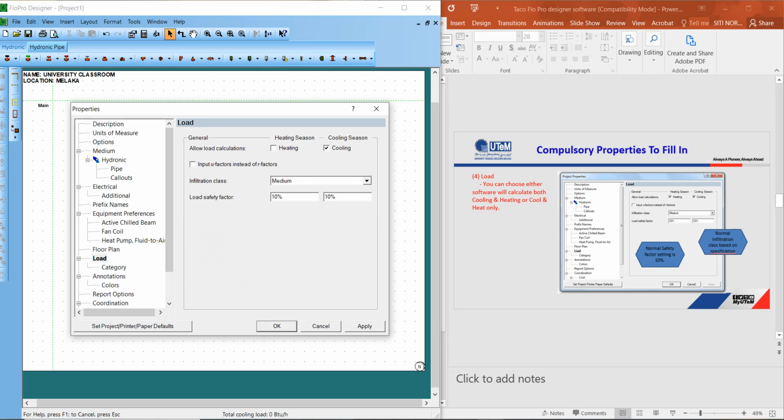Okay, and then for load, let's say you are doing in Malaysia location, and just take cooling only. Set your infiltration class. Normally we are using medium infiltration class, but let's say your question gives you different from this, you can choose either loose or tight. Currently we set the medium only. And for load safety factor, currently it is normal. Load safety factor, we will use 10%.